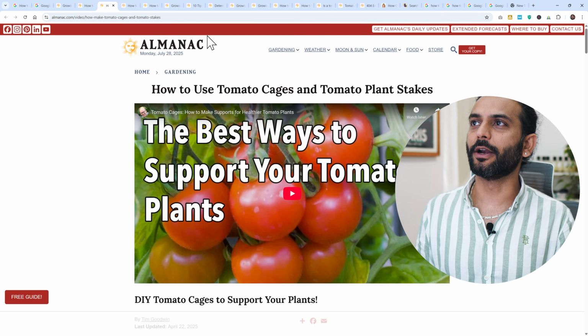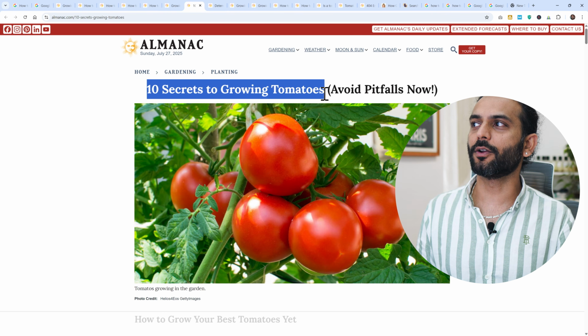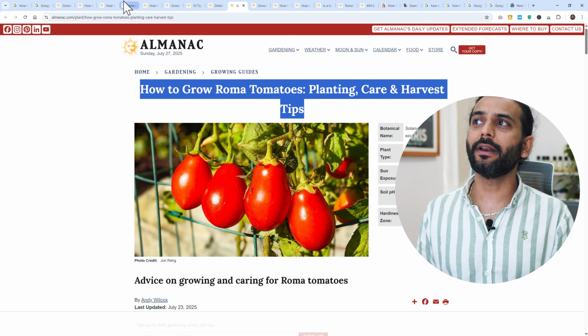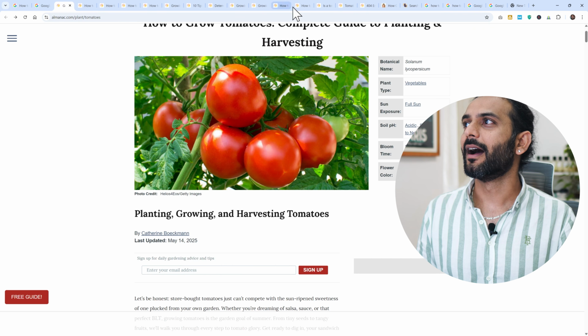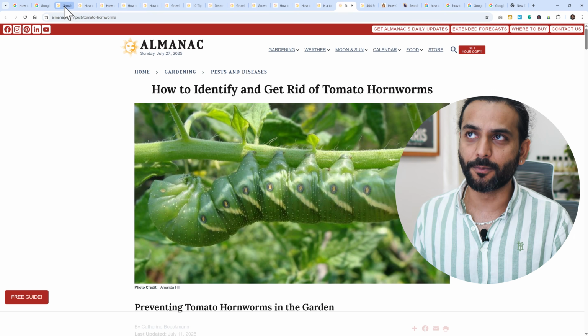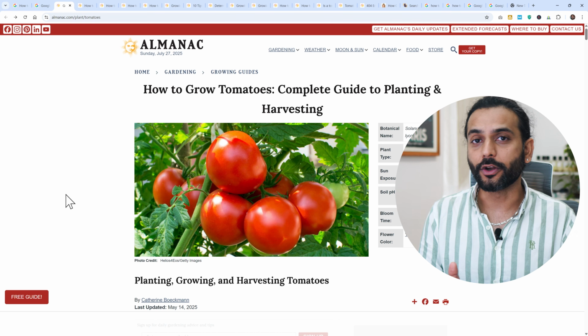You can see how to use tomato cages, how to grow tomato seeds indoor, 10 secrets of growing tomatoes, how to grow Roma tomatoes, planting care and harvest tips. There are so many topics here. You can see from here until here, we just found the cluster blog posts for this main blog post. And that's what makes this website a topical authority in the niche of growing tomatoes.